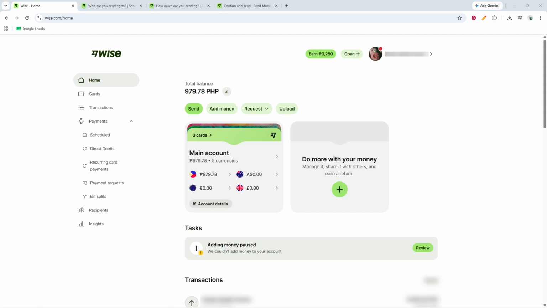This video walks you through how to send money in a different currency with Wise. Begin by logging into your Wise account. Once you are signed in, go to your home page. This is where you can start a new transfer and review the options connected to your account.